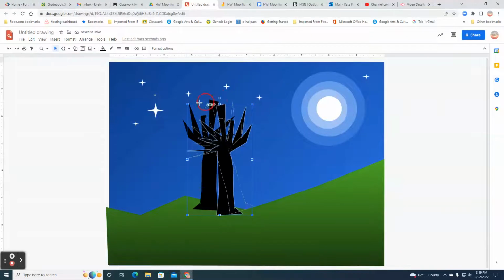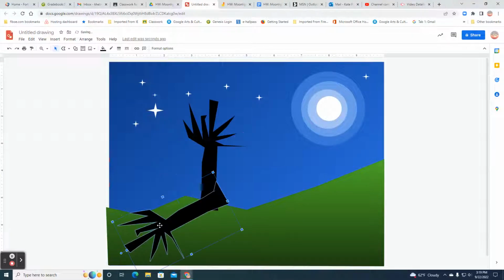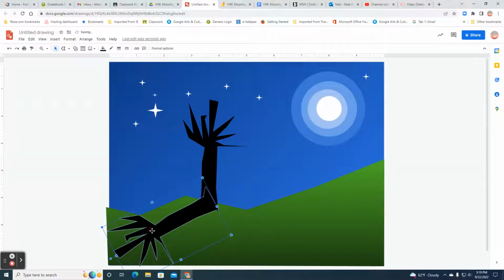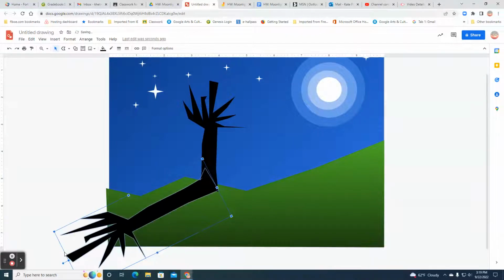I'm going to take my tree, I'm going to rotate it, put it on the ground. And if it sticks out past your picture, that's fine, because we're going to change that in a second. And I'm going to stretch this out. So I take this blue square, don't take the circle, take the square. I'm going to stretch it. All right, so then it looks like a long cast shadow.